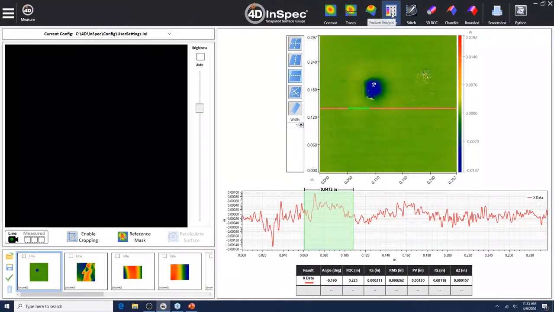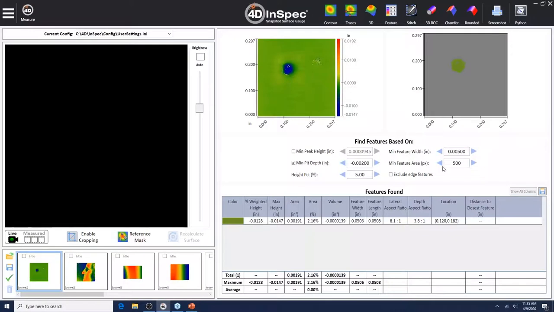There we go. And then I could use feature analysis, which automatically identifies features. Anything deeper than 2/1000ths was flagged. So this pit is 12/1000ths deep. It automatically analyzes any pits, scratches, nicks, or dents that are deeper than any parameter that you set in here. It gives you its height, or in this case, its depth, which is 12.8/1000ths, its area, and its volume of missing material. Anything you would want to know about any feature.